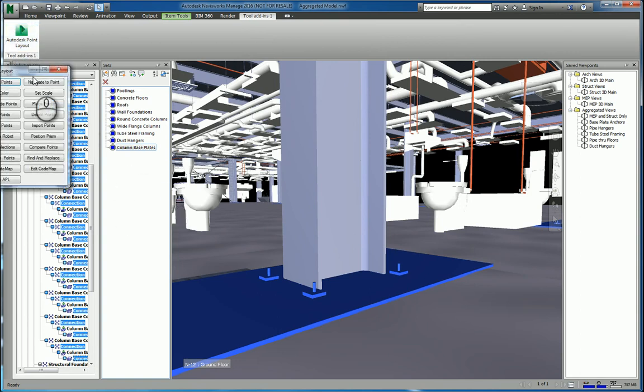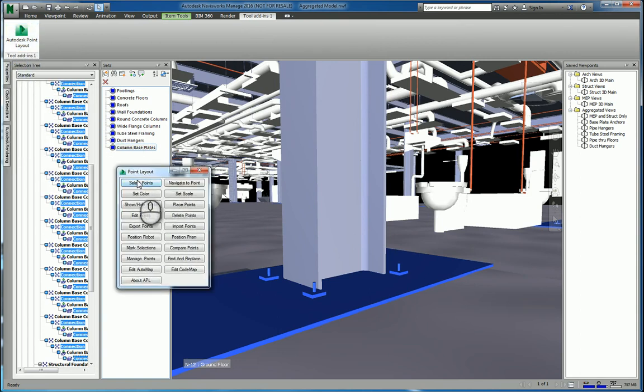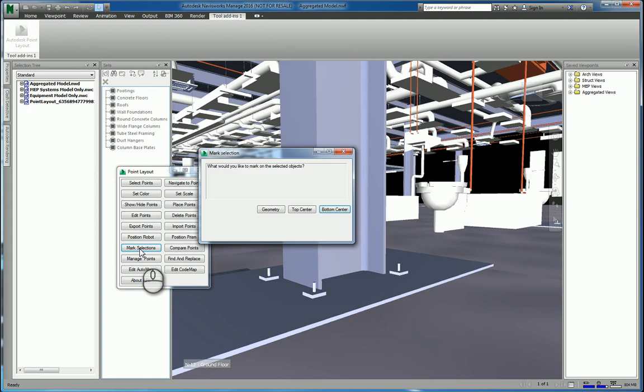Now that I have all of those objects selected, I can use the Autodesk Point Layout tool. It'll open up. And here there are several ways for me to work with these points. I can just select points. I can navigate to a point. I can set their color and scale, so on and so forth. Because I have objects already selected, I can just mark those selections. So I choose Mark Selection, and I will pick Geometry.